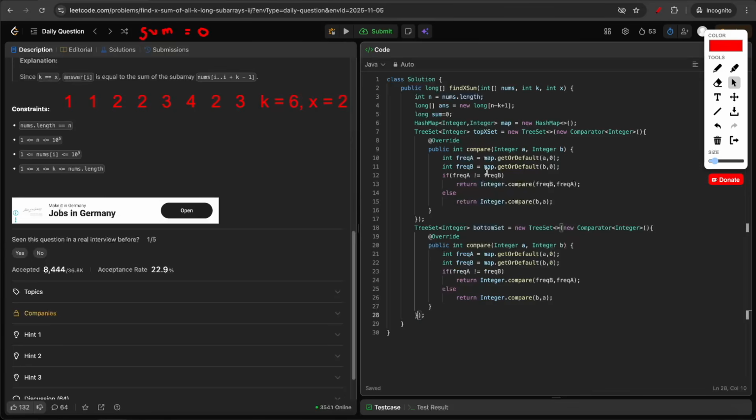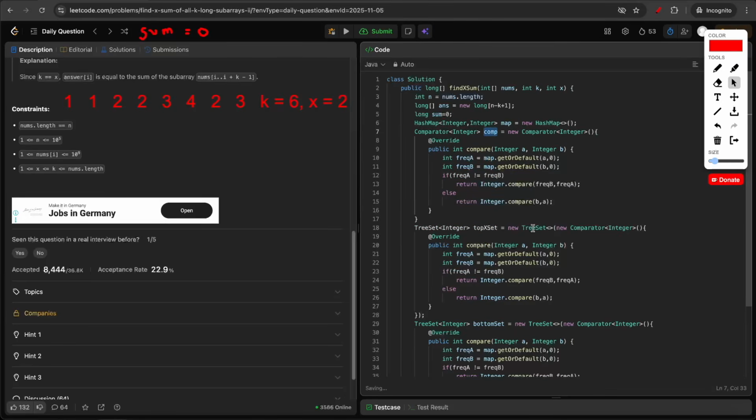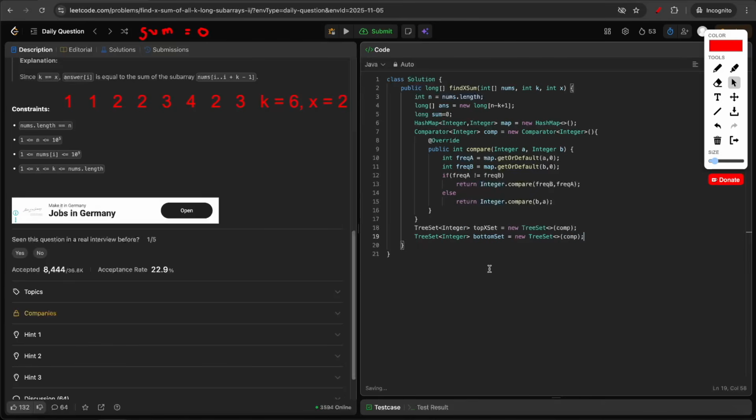To prevent duplication of the code, we can just create a comparator variable, assign the comparator to it, and use this comparator instead of defining it again and again for both of the tree sets. And we need a comma. So we have defined both our tree sets.